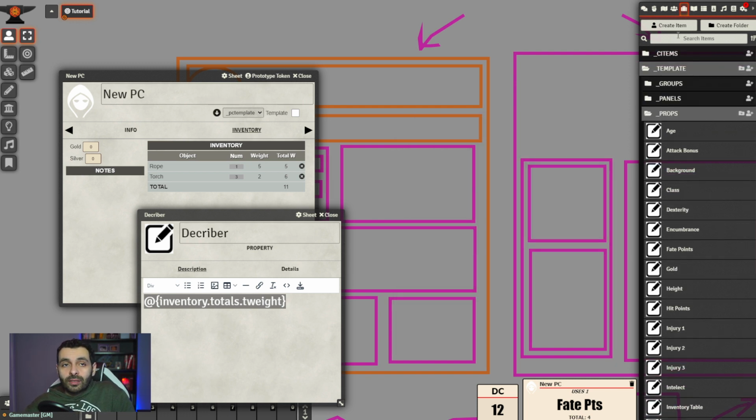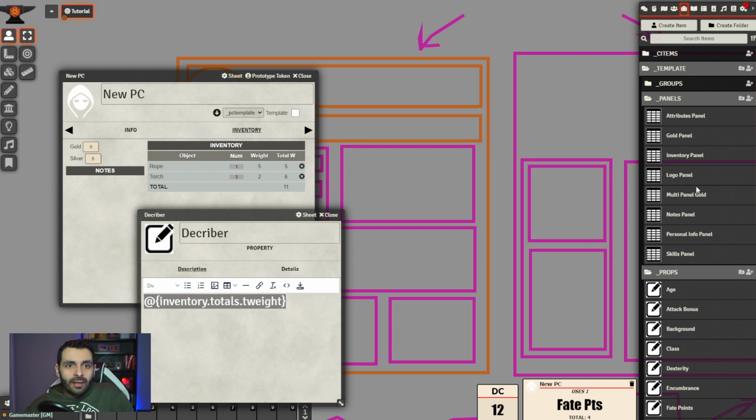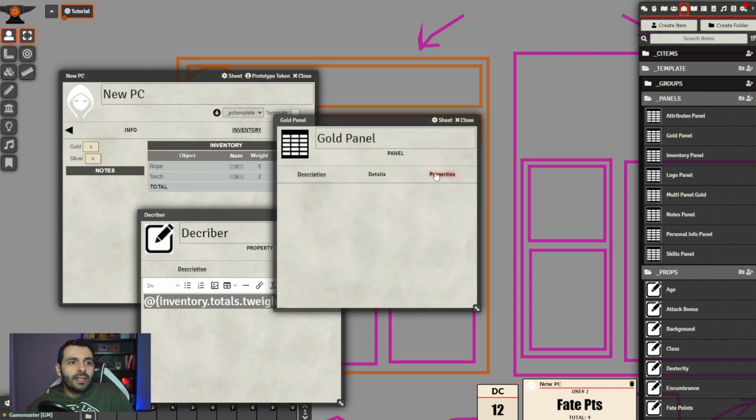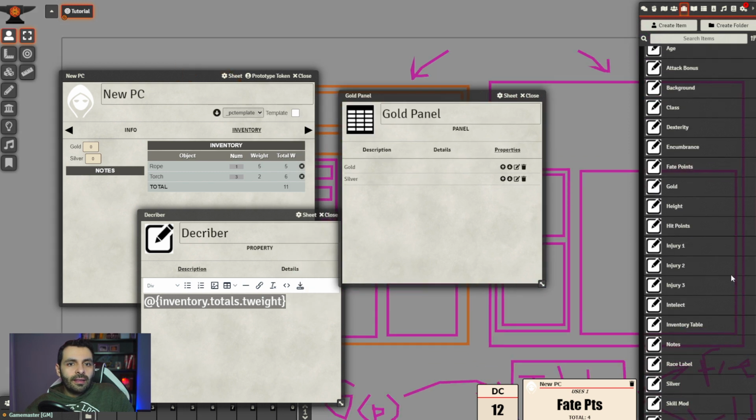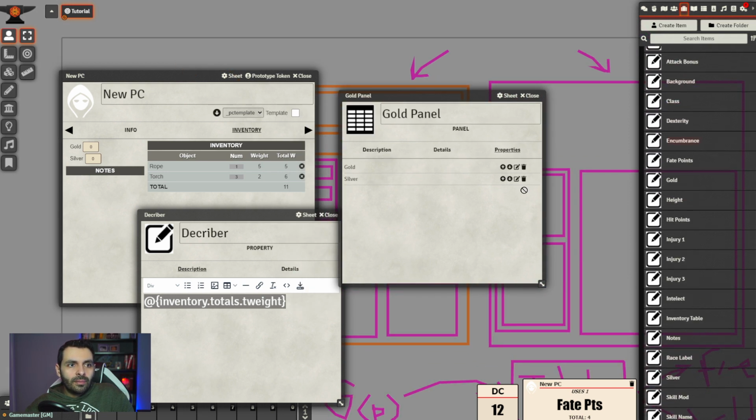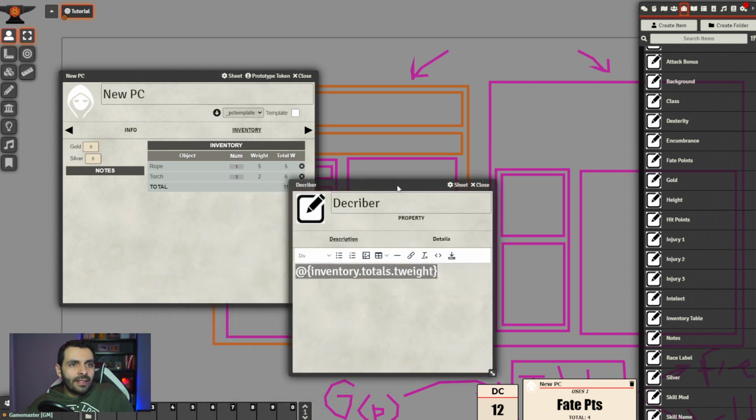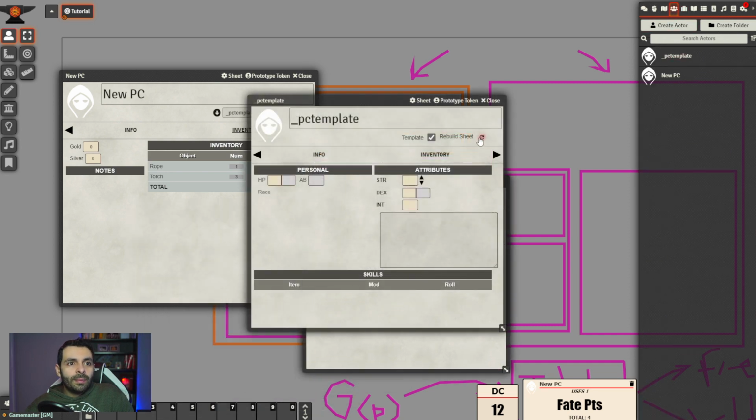Let's see if it works. We need to drag this one. We're going to drag it here where the gold and silver is. Yeah, I think this is the multi-panel gold panel. So let's add it there. Is encumbrance. Okay, fantastic. Now let's rebuild.